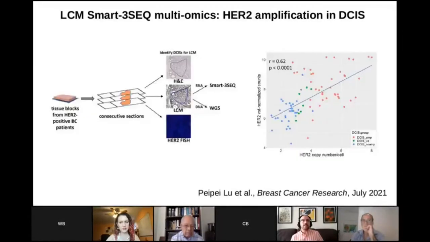And that leads into this next example where we took advantage of that consecutive sectioning approach to do essentially multi-omics. Since consecutive sections of the same block should have pretty much the same tissue type, the same lesions in this case, in the same place on each slide, we can actually use different copies of the same tissue to do different analyses. So here's an example where Pepe did FISH to literally count the number of copies of the HER2 locus in this HER2 positive case.